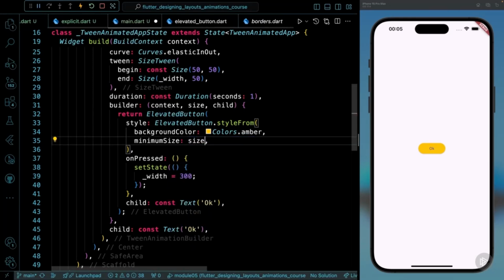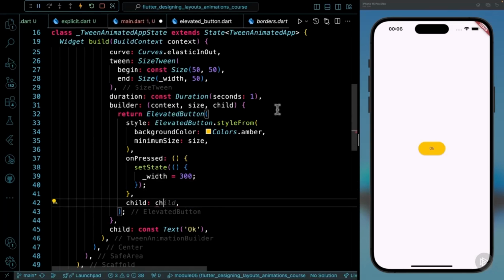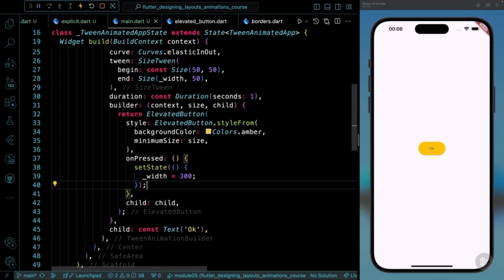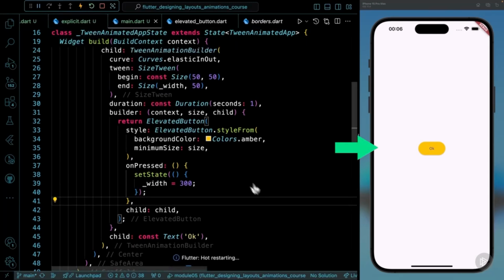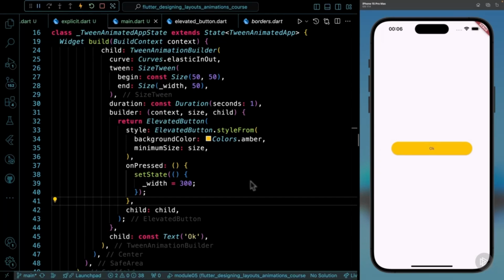In this case, now I can pass the size instead of the size that I just defined. And one more optimization I can do is pass the child to this builder. I can even change my child dynamically. All right, so that's good. Now I'm changing the size to 300. Let's see what's going to happen. I'm going to refresh, click, and there you go. Let's do that again. One more time. Perfect. So we now have another animation with a tween.